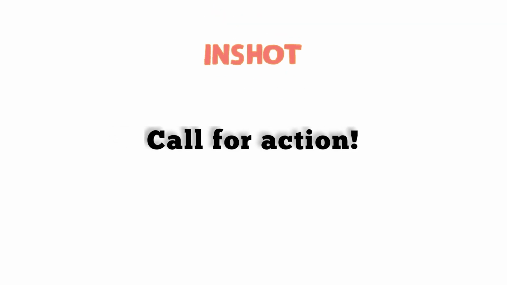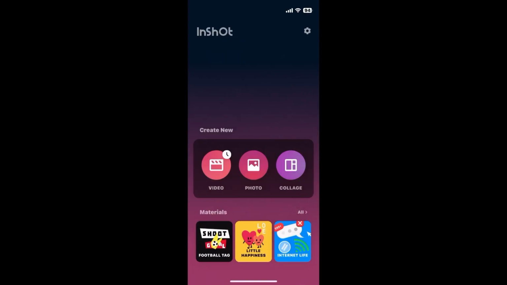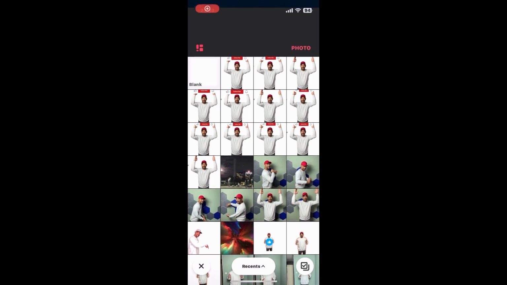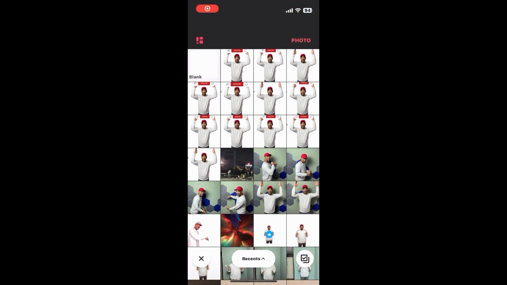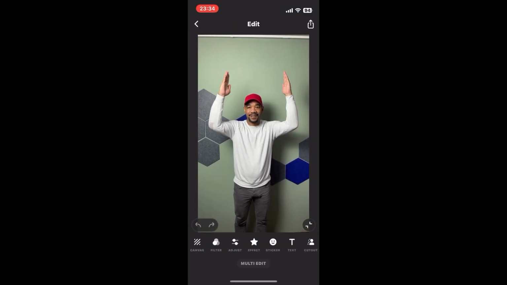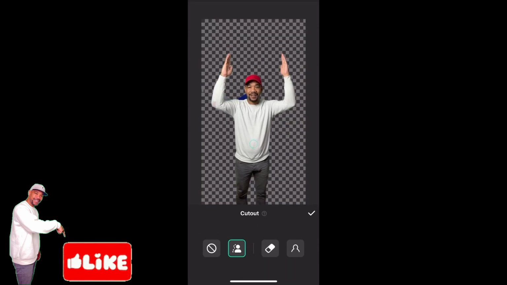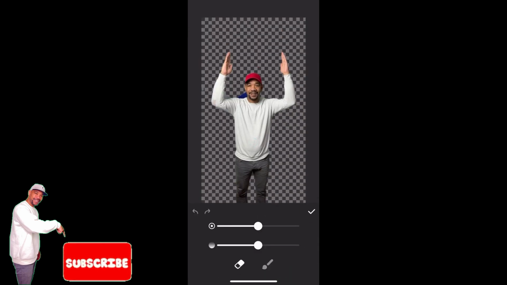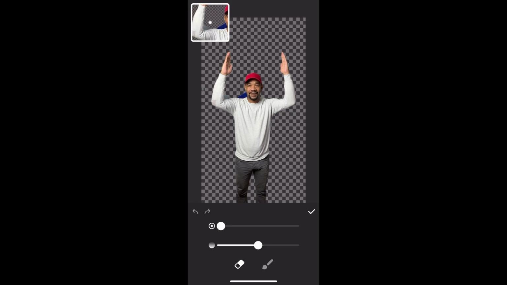Snap some pictures of yourself. Let's use this one. Okay, now let's make the call for action. Select photo. Select the photo you want to choose, we just made. Select cutout. Go to eraser because we need to erase some things. Make it small for those tight corners. Erase what we need to erase like this.